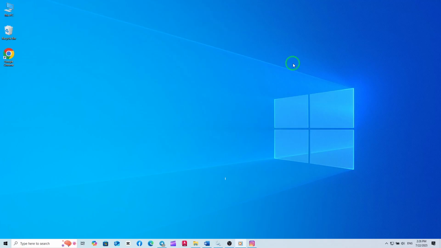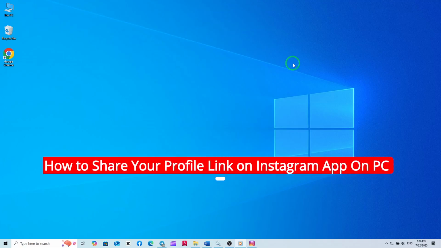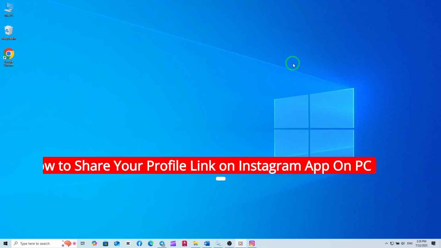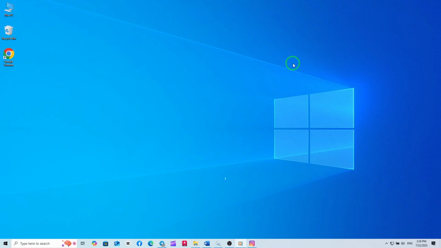Welcome. If you've ever wanted to share your Instagram profile link directly from your PC, you're in the right place. With the latest Instagram update, the process is now easier and more streamlined than ever. Today, I'll walk you through each step so you can quickly copy and share your profile link with friends, followers, or anywhere you want online.